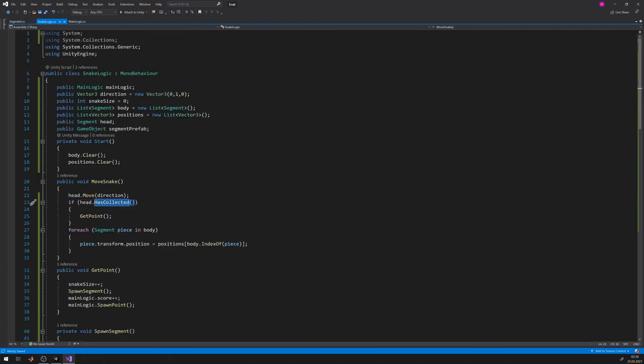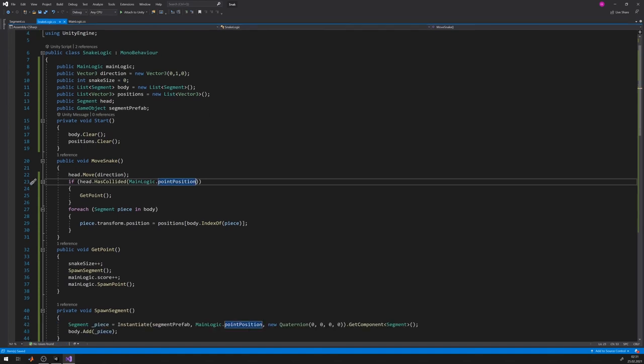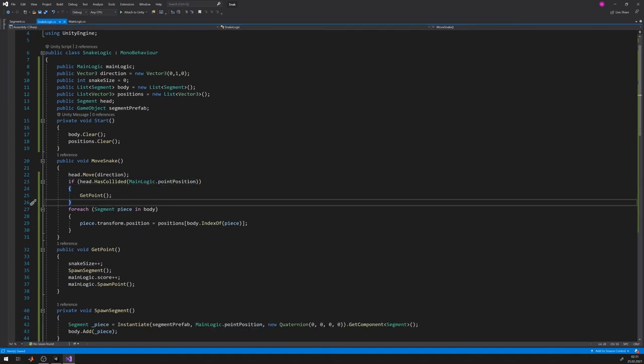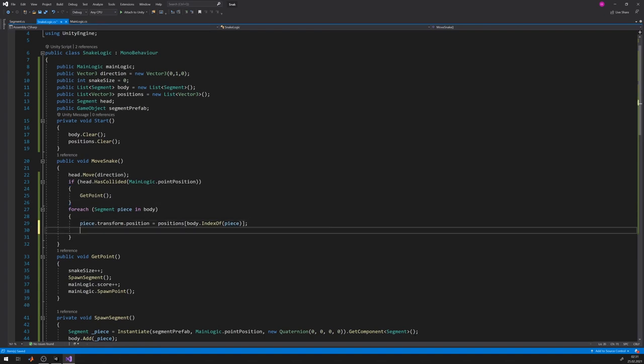And as a matter of fact, we don't have to do it this way. We can check is collided or has collided. So we'll make a more generic function and we'll pass main logic dot point position here, get point, and then after assigning a piece of the body, let's check this one again. Let's put it here. But instead of main logic point position, we'll pass new piece dot transform dot position.